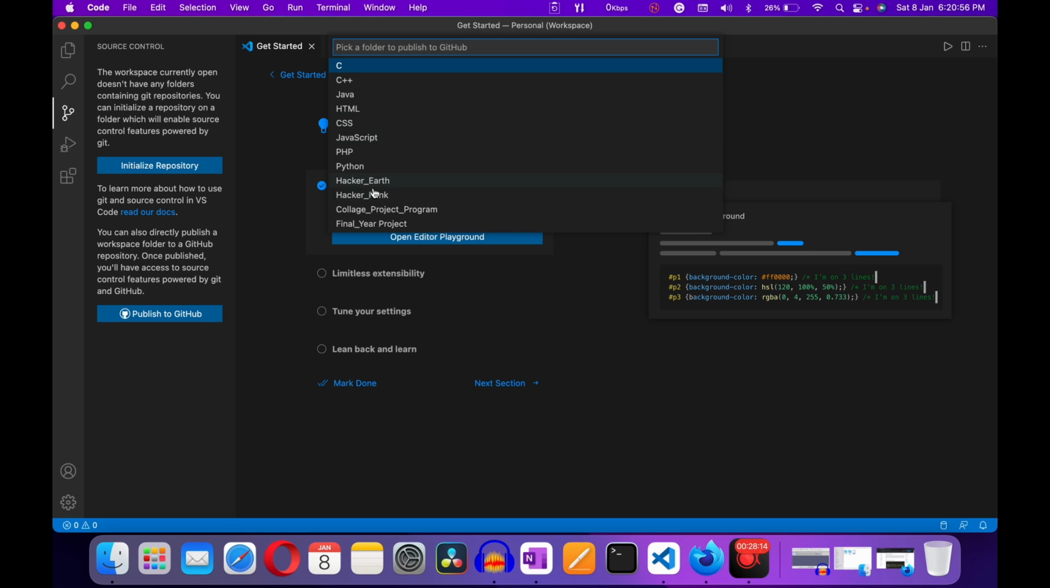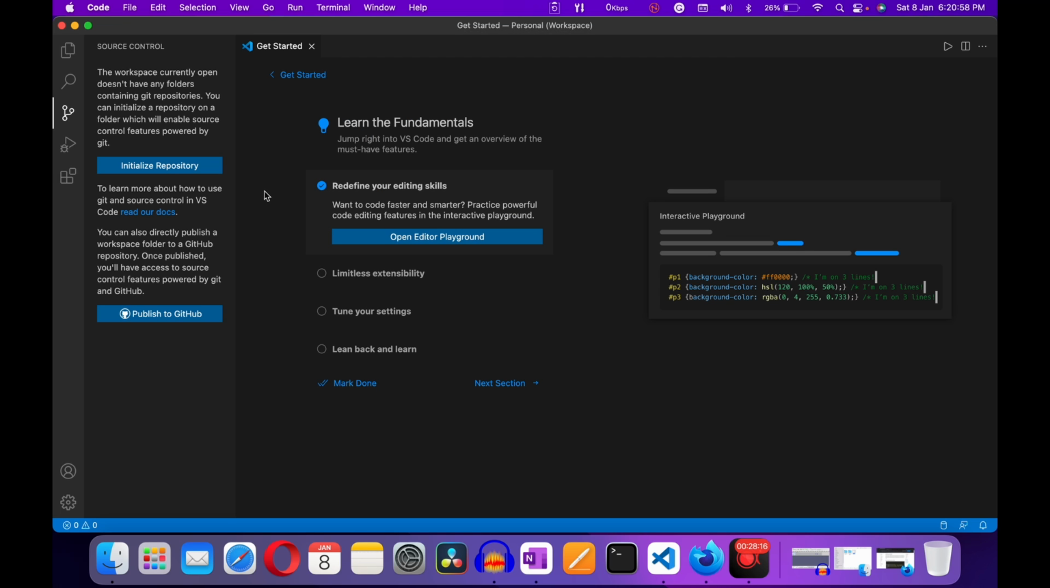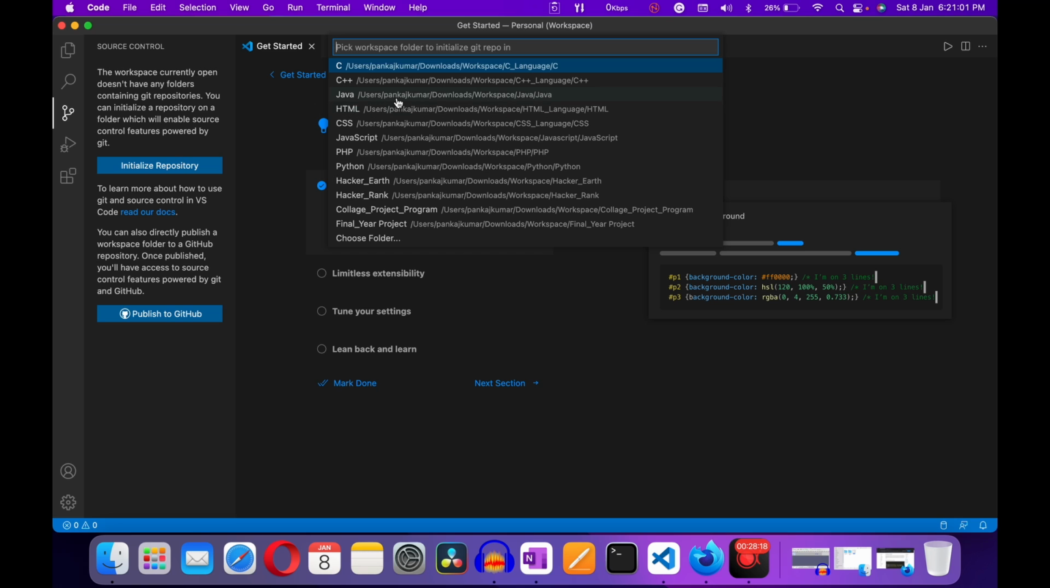Just choose that. And if you want to initialize any repository, just click on it, and here you can choose which repository you want to initialize in Visual Studio Code.